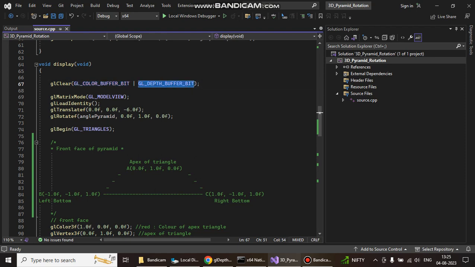Because we want the depth buffer to be cleared with the value which we have specified, and that is 1.0. So this is the second change. Now here, the translate: you can see we are keeping x and y the same, 0, we're not changing it, but we are moving that pyramid a little bit into the screen. So that is minus 6.0, we are pushing that pyramid away from us, into the screen.